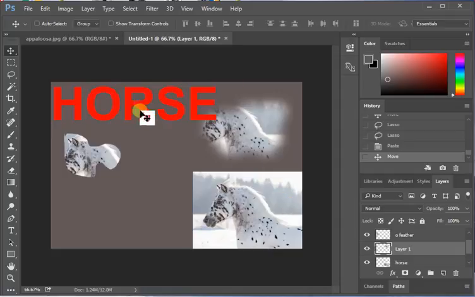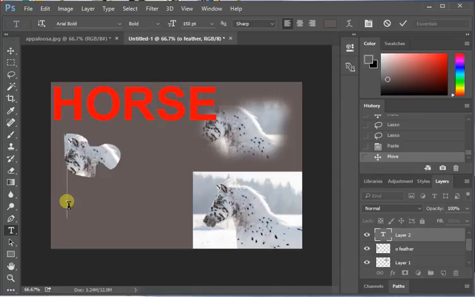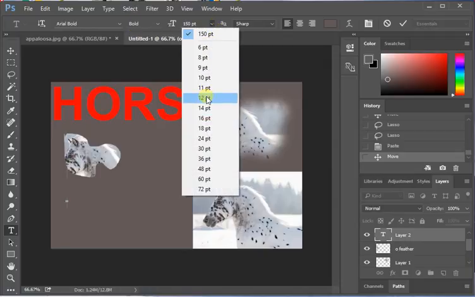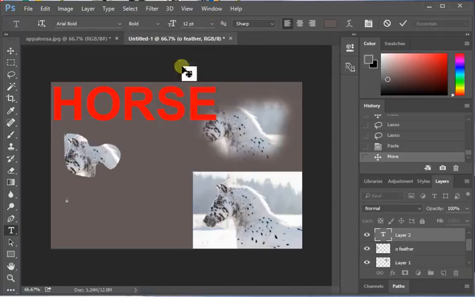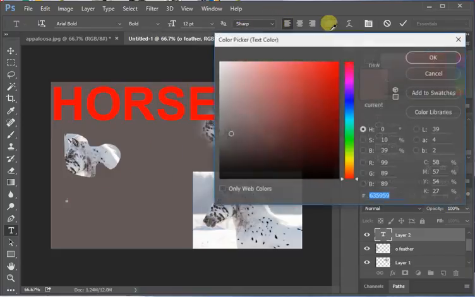All right, we got horse right there. Last thing I want you to do is make one more text layer. I want you to left align it, and I want you to stay with Arial or whatever's up here, but I want you to put it at 12 font, and I want you to contrast with this gray background, so let's make the text color white.